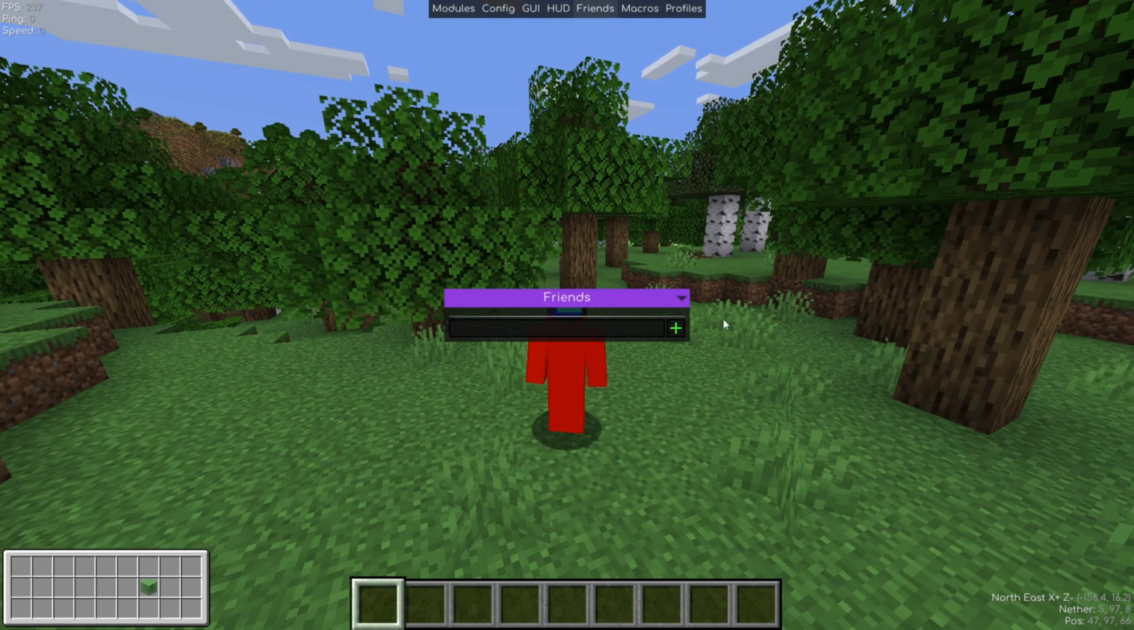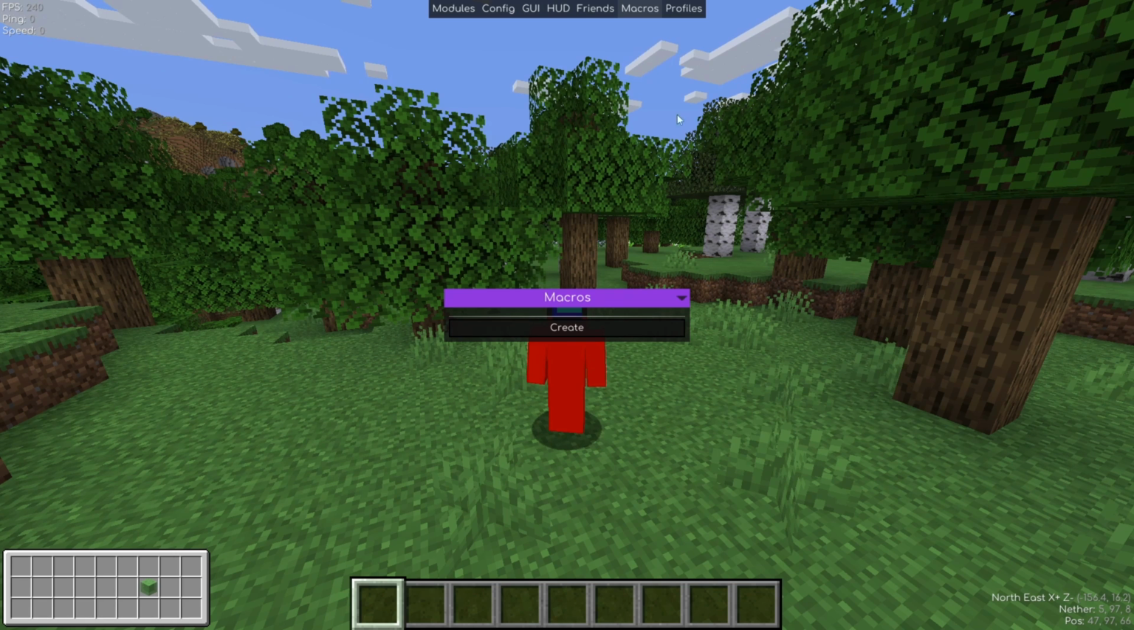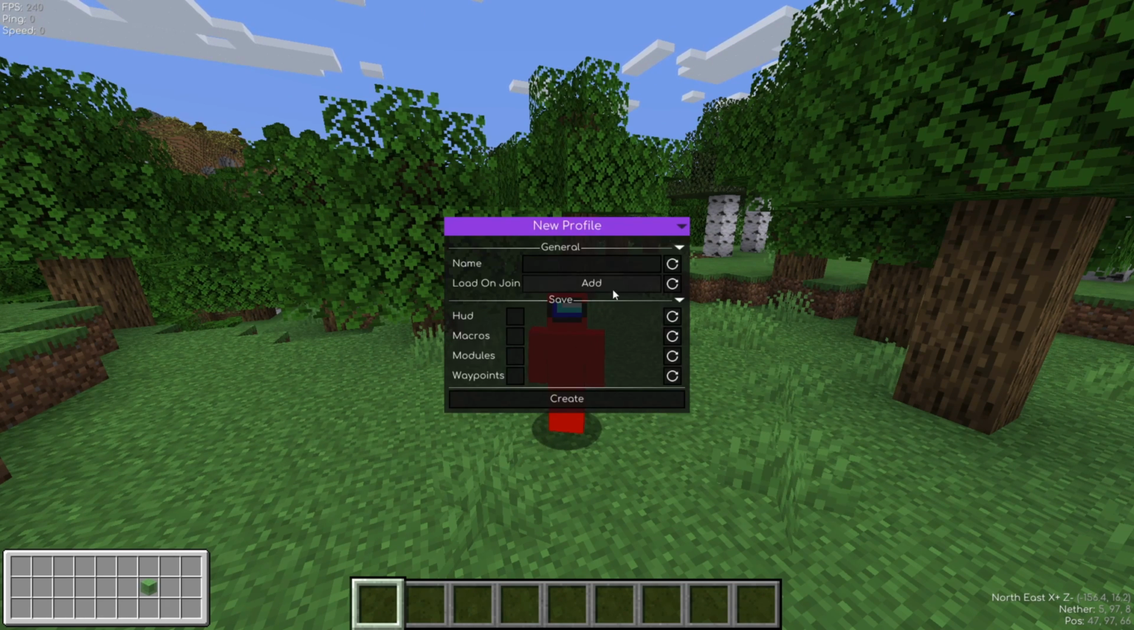Here you can just add custom friends inside of Meteor. It's all internal. You can do that simply by typing in their username. Wow. Oh my, I'm not even going to try that again. Anyways, moving on to macros. Here you can create and set keybinds and manage custom macros, which this client does support. And finally, in profiles over here, you can create and load custom profiles.